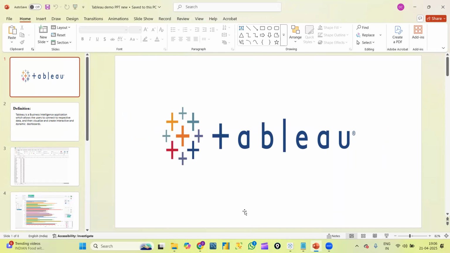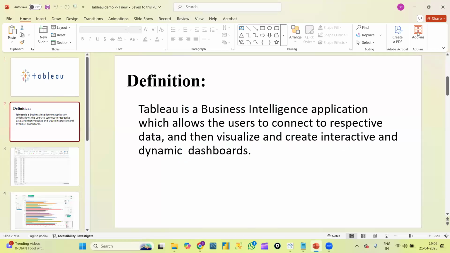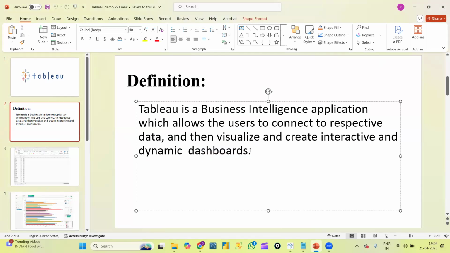Tableau, as you all know, is a visualization tool. It is a business intelligence application by which we connect to the data and create dashboards out of it. We can analyze the data easily by creating visualizations, which we technically call dashboards. Basically, we work with data, analyze it, and create graphs.